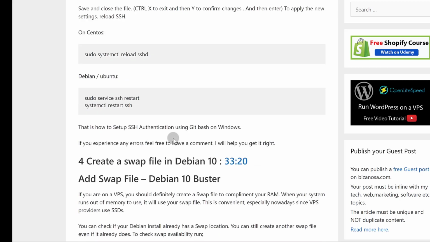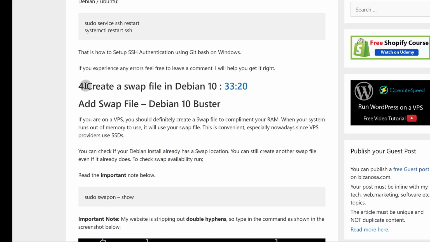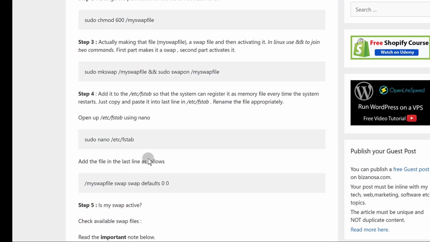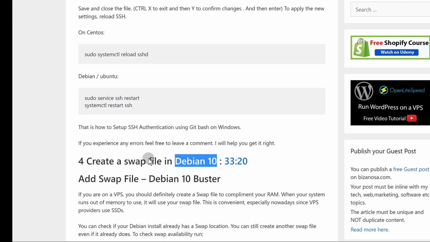In the next, we're going to do the final thing, and the final thing is creating a swap file in our server. And I'm just going to use this. Okay, this is for Debian, but I'm just going to use this because it's still going to work on Ubuntu. So that's the last thing that we're going to do before we install our control panel.